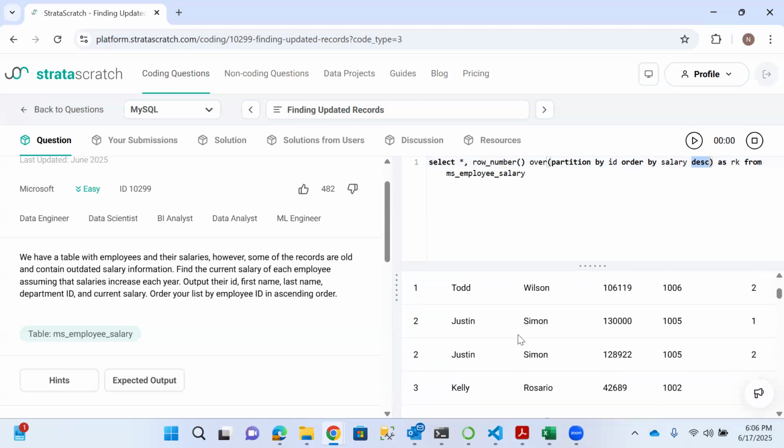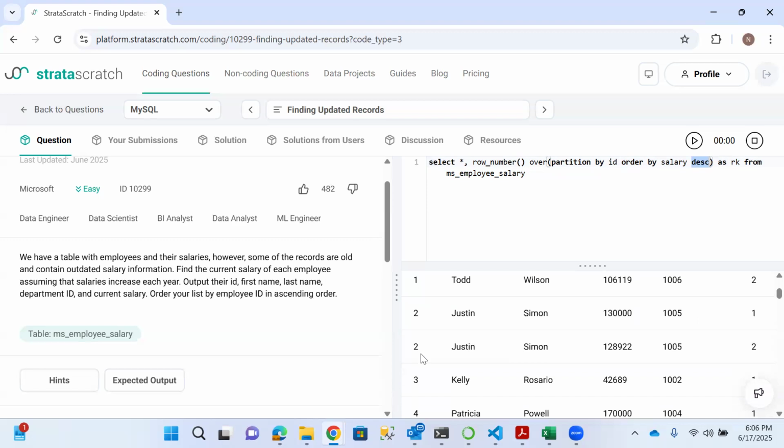So the next partition is for ID 2. So this is another partition. This is for Justin. So for Justin, the highest salary is this one, and this is the ID. Like this is the number, rank. So when we create partition, for each partition, the number starts with 1 again.